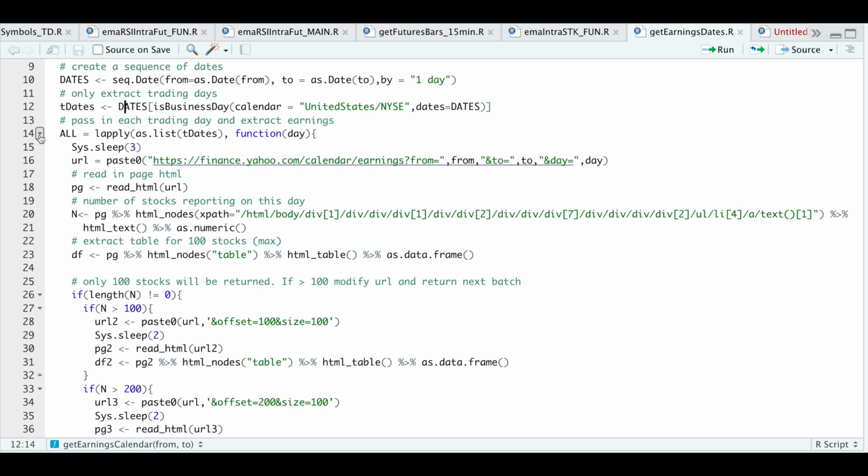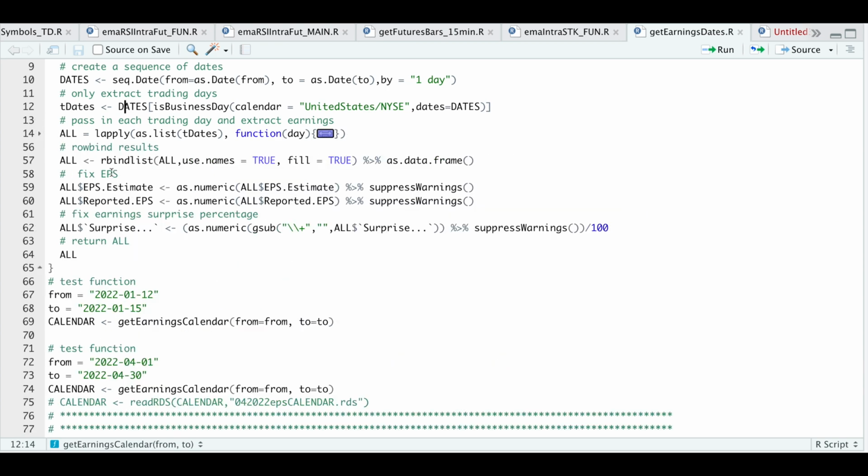So let's minimize that. So now that we have that list, we need to row bind all the trading days or earnings release dates. And we do so by using our bind list and converting it to a data frame. We need to fix our earnings per share and our earnings surprise by converting them into numeric variables. And after that gets fixed, just return that data frame.